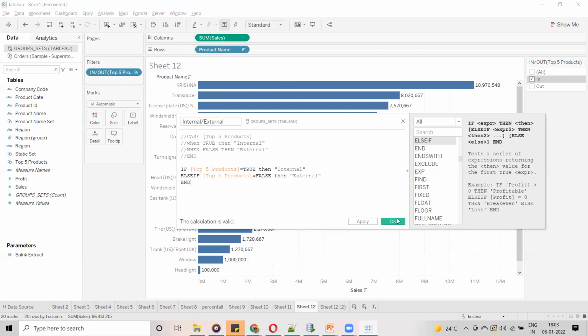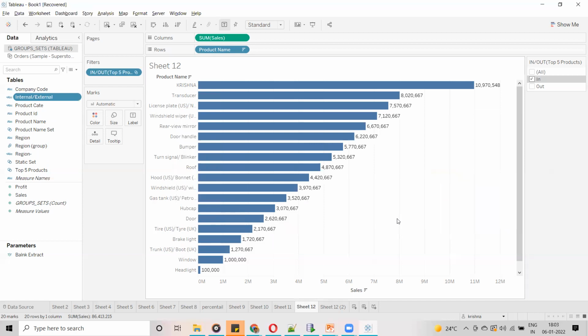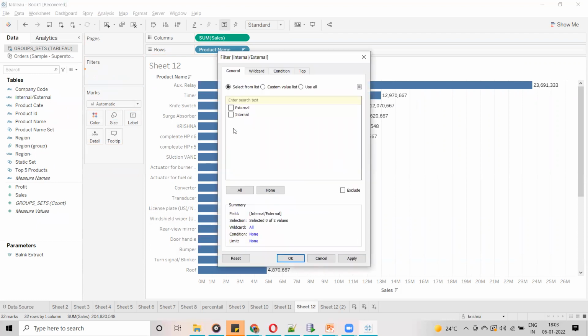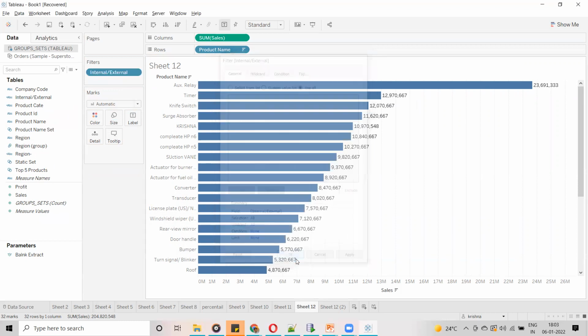Now I am going to click on both. Yes, now you can see I have written a calculation. Now if I remove this one, you can see the marks: we are having 20 marks. If I remove this, you are going to get a total of 32 marks, means 32 values. Now I am going to use this internal external as a filter. Now you can see it is displaying external internal. I am going to select use all, which means it is going to include all the products, and I click OK.